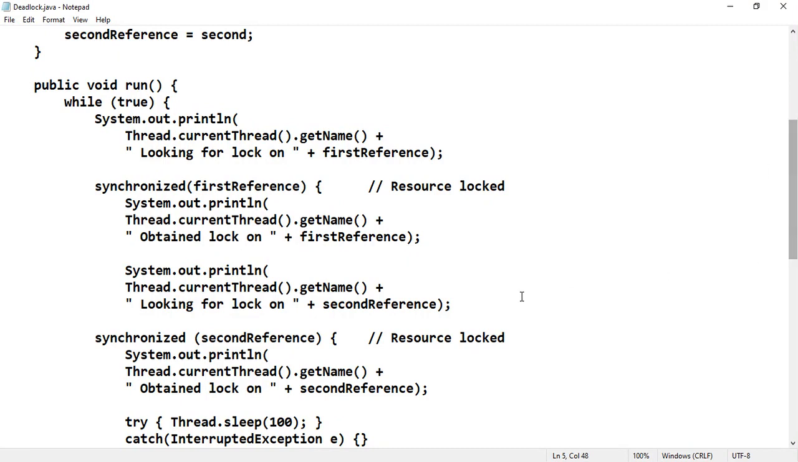So here in public void run, if you observe, while true, System.out.println(Thread.currentThread().getName()), which is acquiring the lock on the first reference. Then a second approach has been used for representing the synchronized code. Here it is synchronized of the object. Previously we kept the synchronized modifier on the function that we want to synchronize. This is the second way of implementing synchronization, where you can place a specific object that you want to synchronize.